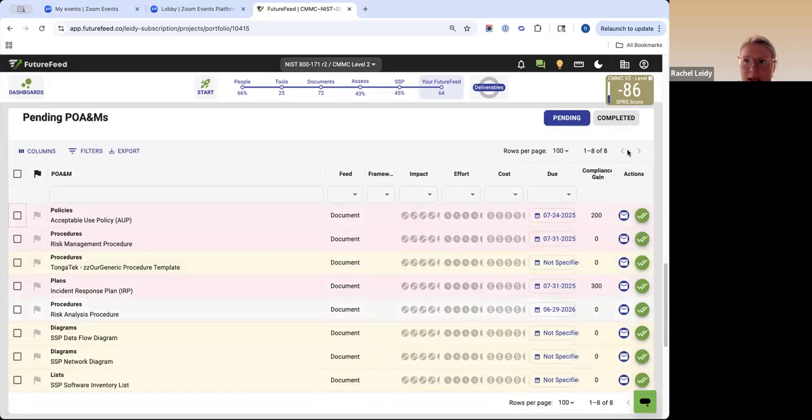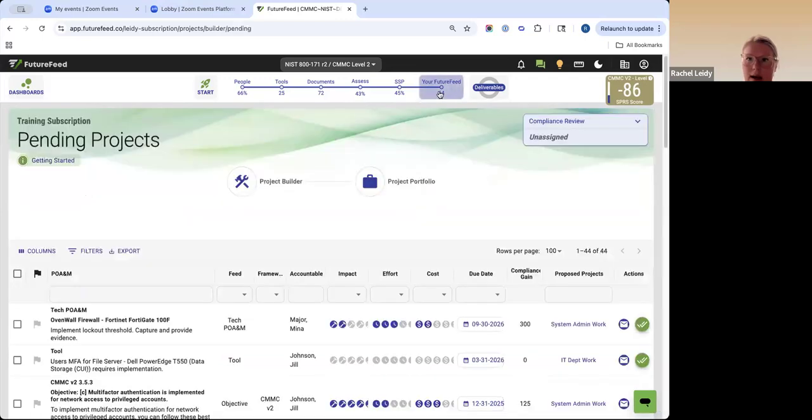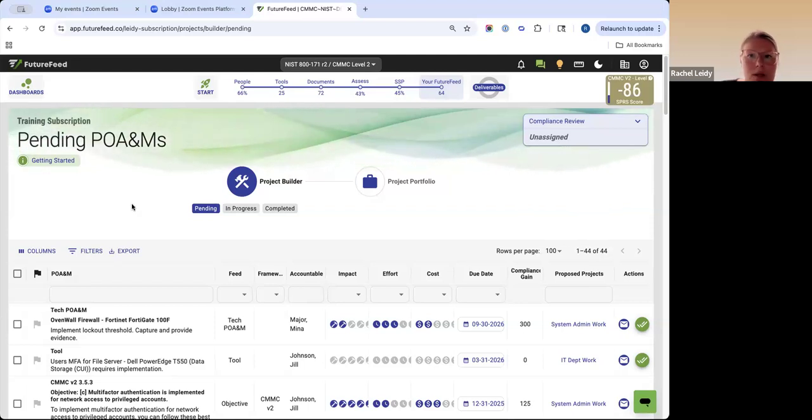And then here's all my pending, and then you can even see the completed items that we've closed out as part of this project. So that pretty much sums up your FutureFeed POAM. It's just going to list all your POAM items, open and closed, help you develop projects and put them into groups where you can actually take some action, and then just manage these things and check in on them. And it's up to you. Your company will need to define your POAM management process.